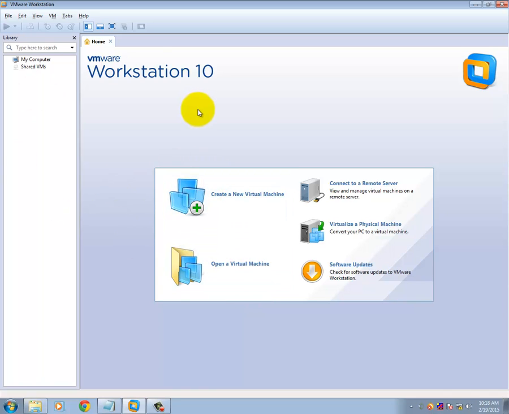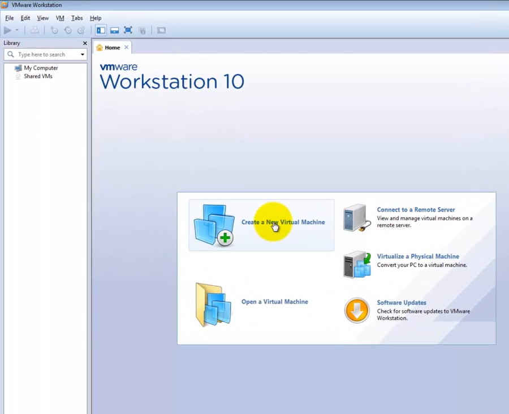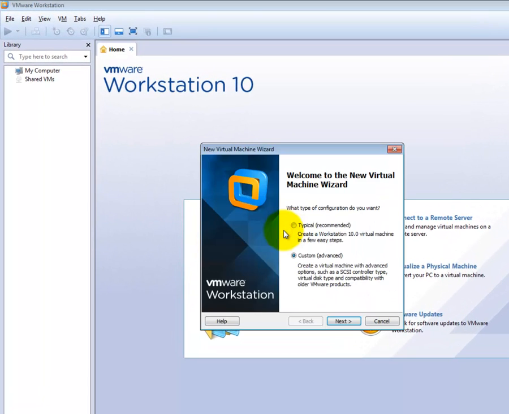Now we require an ISO file to install Ubuntu in the virtual machine. So see to it that you have the Ubuntu ISO file. We will be installing Ubuntu 14.04 version for our practicals. So click on create new virtual machine.